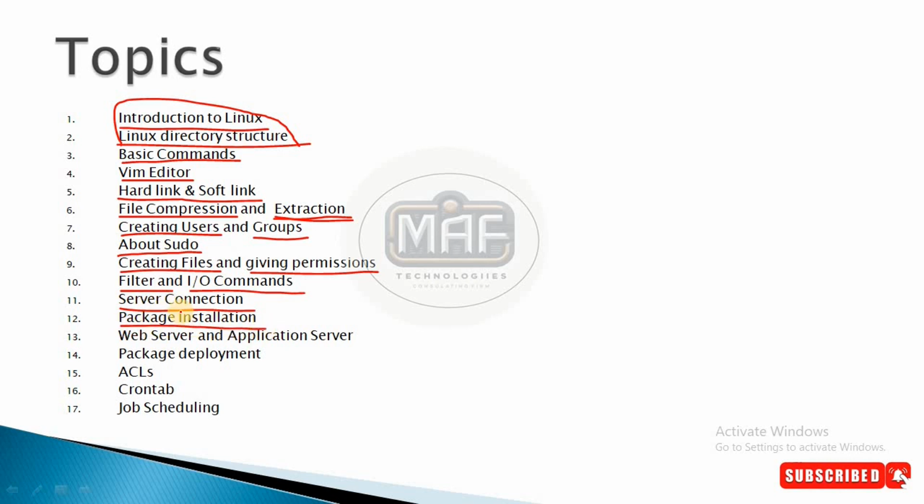Package installation depends on the distribution system. The package installation will differ. If you are working on CentOS, we use the yum installation method. If you are working on an Ubuntu system, you use the apt-get method. So how to install packages on these various distribution systems, we'll see that.